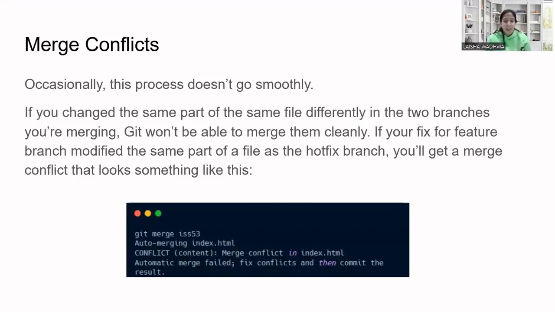So let's say that I have a branch called ISS 53. This is something which you would see in a lot of different practical use cases. We create issues like a bug fix, we give it some number, and then that's what this branch looks like. So naturally, here we see that there is a merge conflict in our hotfix branch, right?